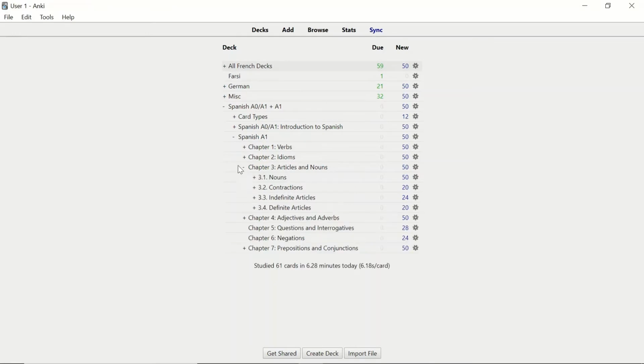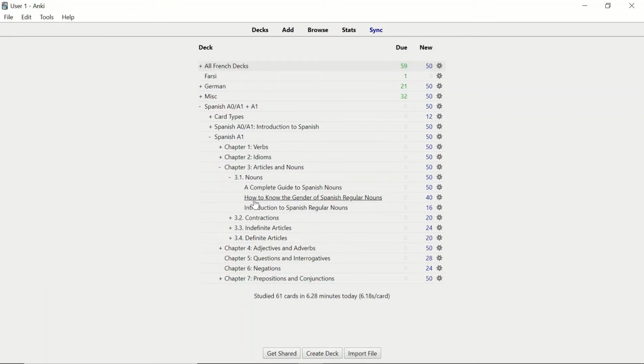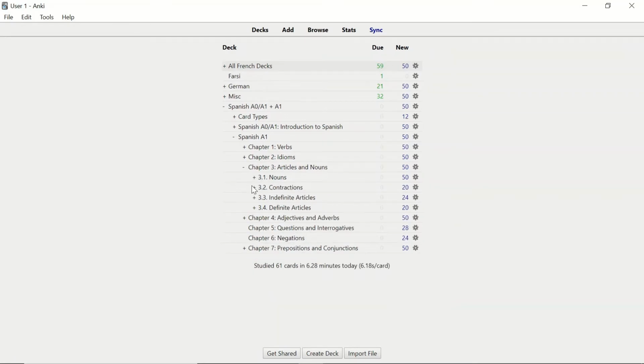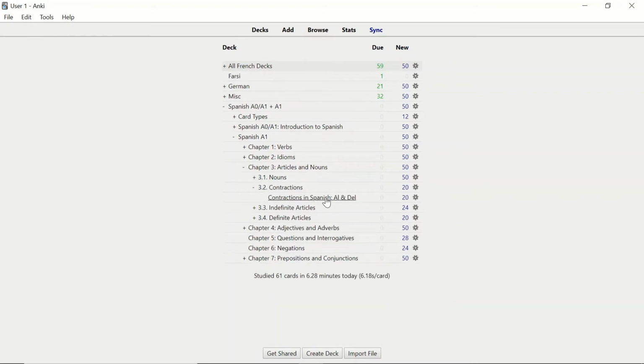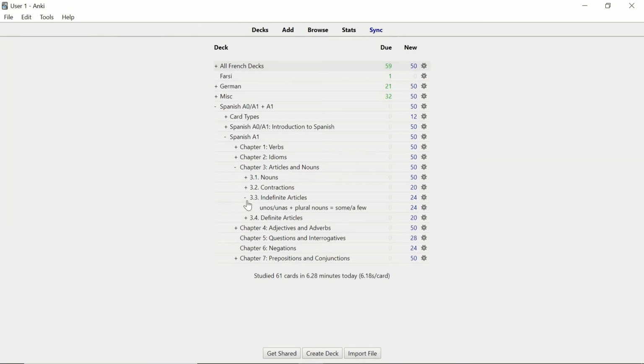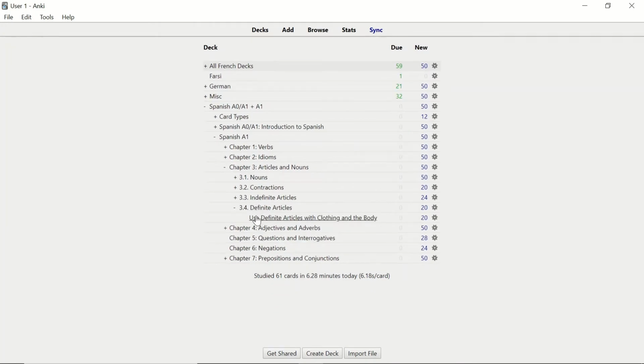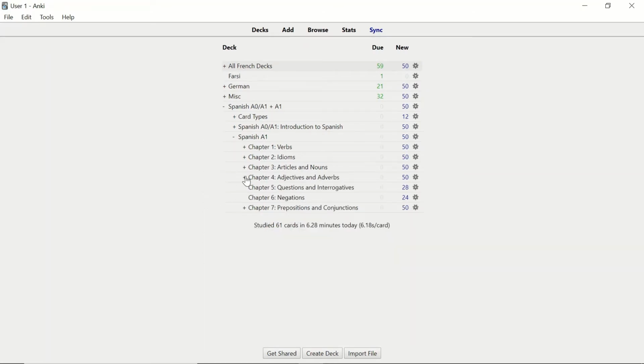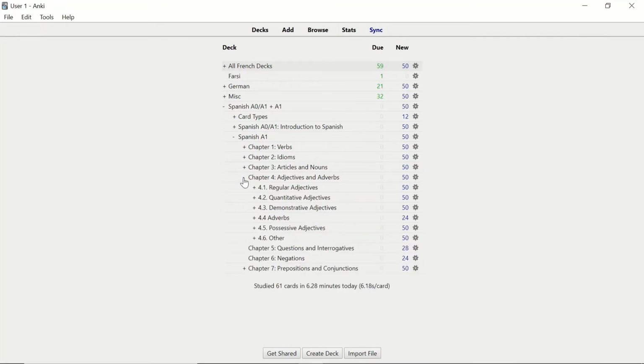In chapter 3, you'll explore articles and nouns. Again, nouns, a complete guide to the Spanish nouns, how to know the gender of nouns, and again, a smaller introduction. Then we have contractions, certain things contract in Spanish, what are they and how does it work? And then we have indefinite articles, how you can say some or a few. And then of course we have definite articles and the fact that you have to use definite articles with clothing and the body.